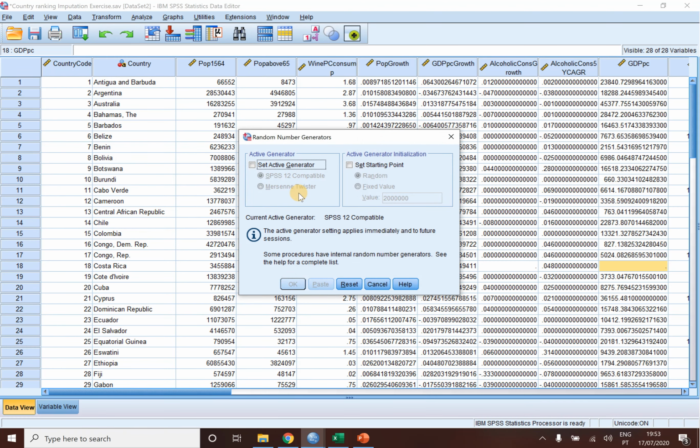There it goes, and it opens up this window. Okay, so we've got this, in this case, set active generator. Okay, and in that case we will pick the Mersenne Twister, which is for the random number generator. Remember when we did the pattern analysis, we found out that there was not a pattern. We will pick that option there. In terms of the active generator initiation, we will pick a fixed value and we'll keep it as it is, and basically we will go for the OK.